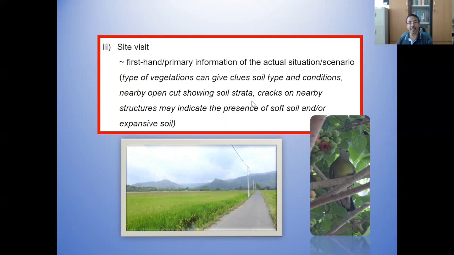the proposed project area. In addition to that, if there are nearby structures and you observe cracks on the structure, it may indicate the presence of soft or expansive soil. So let's take a look at this picture. It's a nice picture here. By visiting the site, we know that this area is provided with this access road, and then with this power supply and this drainage facility.